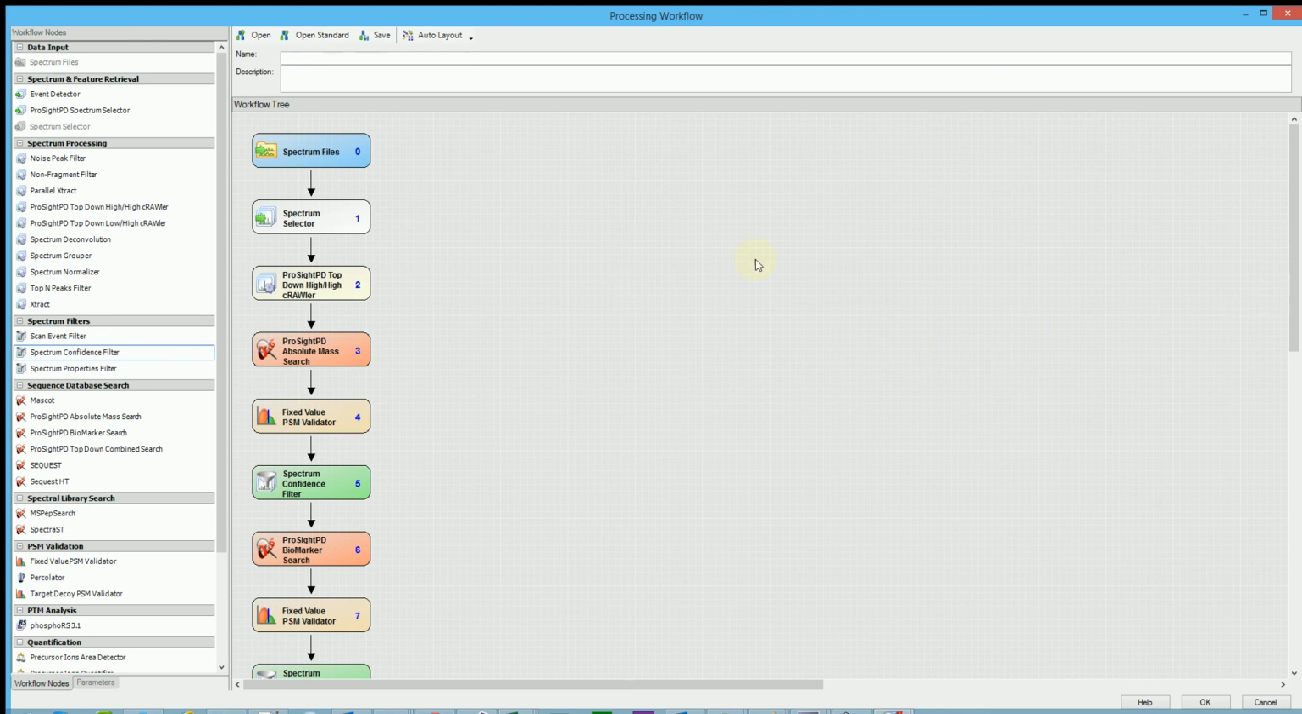So just to go over it again, this is a collection of the spectrum files that you'd like to search. They're sent to the spectrum selector node, which selects spectrum from those given files based upon the user parameters. Those spectrum are then sent to the processing node, in this case the ProCypD top-down high crawler node. After they've been processed, they're sent to the first search node in this tree, which is the absolute mass search node. After that, they're sent to the validator node, the filter node. Search results that don't pass the confidence filter are then sent down to the ProCypD biomarker search node for a biomarker search.